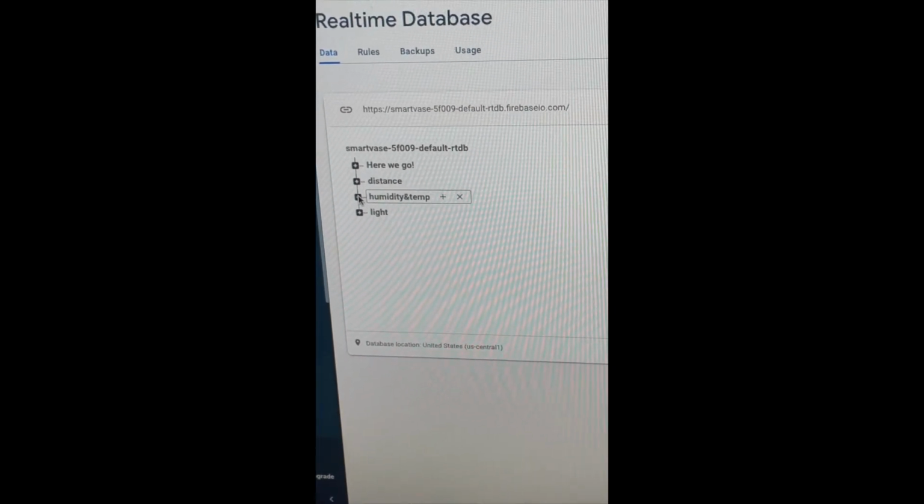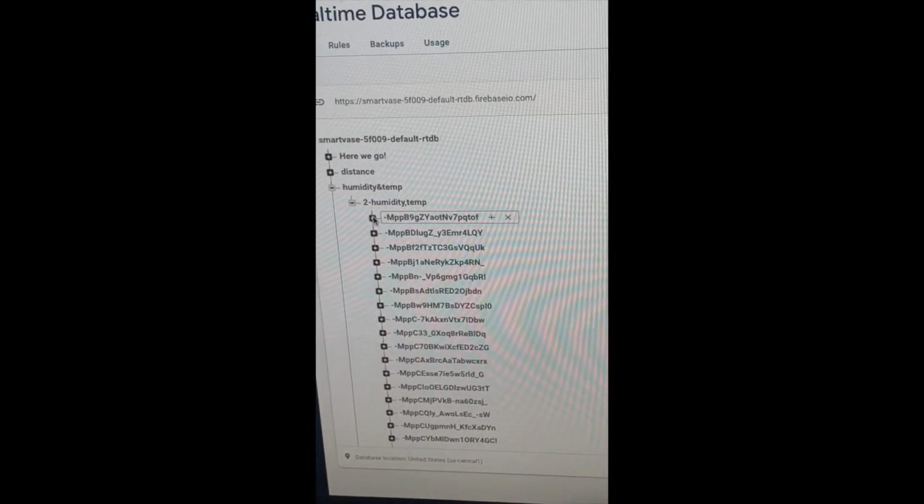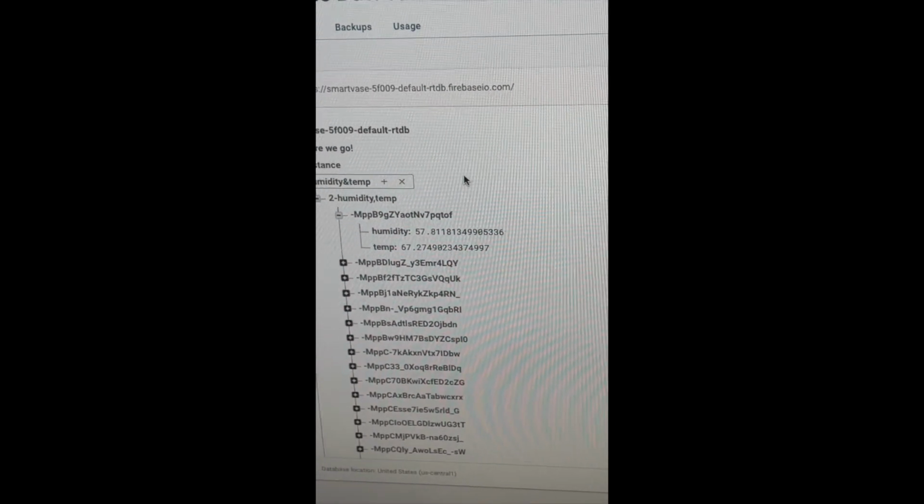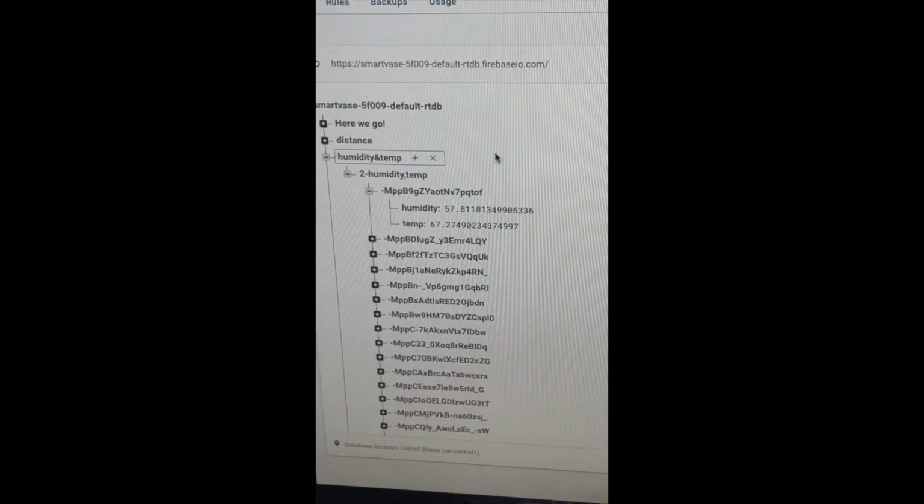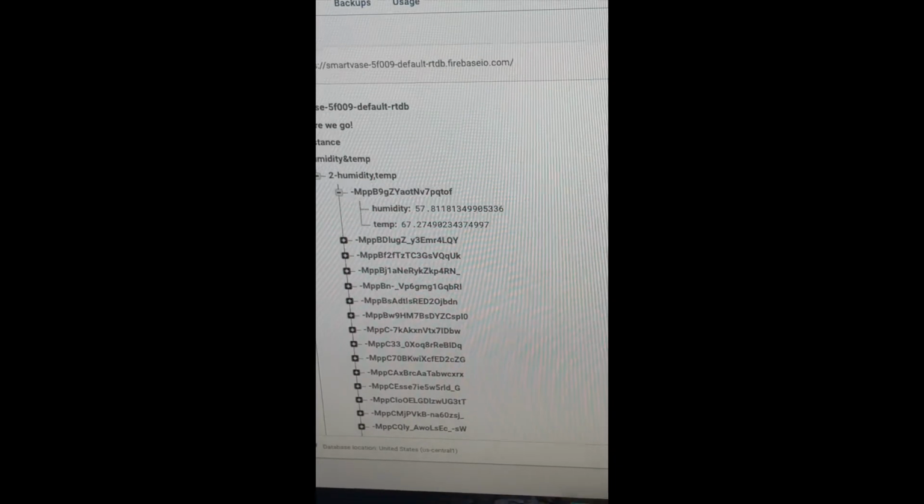So if we go into the humidity and the temperature aspect for the data, you can see it does print out the humidity and the temperature of the ambient room surrounding the vase.